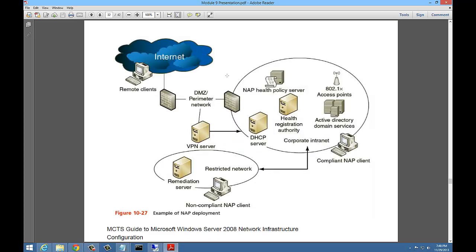So if we look at an example of NAP deployment, we have our remote client. It goes to the DMZ perimeter network, hits the VPN server, and from there it goes through a series of checks: health registration, DHCP server, health policy server. Maybe if you're accessing through wireless, there's that as well, and of course Active Directory Domain Services. So if it fails your network policies, then it gets sent over to a restricted network where a remediation server will take over and try to get you up to compliance before letting you back into the regular network so you can get access to all of the resources you need.